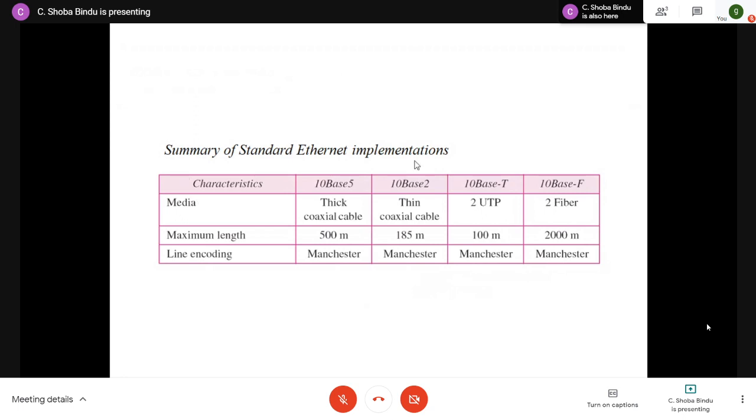So when we look at the various Ethernet implementations, the standard Ethernet implementations, and compare them: the medium that you are going to make use of for 10Base5 is thick coaxial cable, for 10Base2 it is thin coaxial cable, for 10BaseT it is two UTPs, and for the fiber optic it is two fiber cables that we have used for connecting the node to the hub.